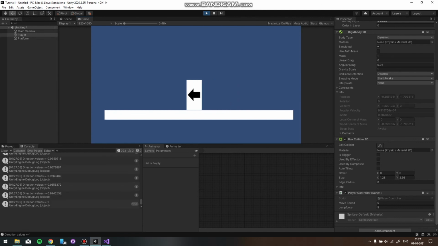Okay, left right is okay, and jump. Let's see, man, guys, how this player is looking. Now we can make any kind of 2D platform game. So game development is really fun.